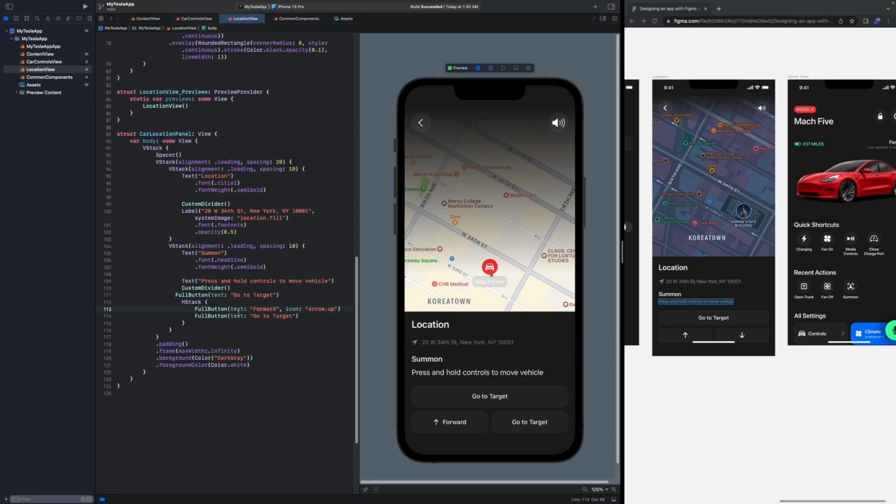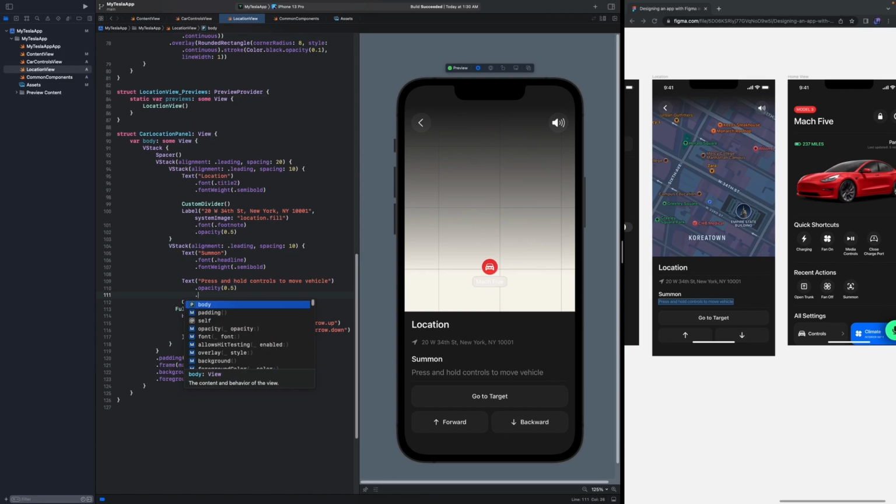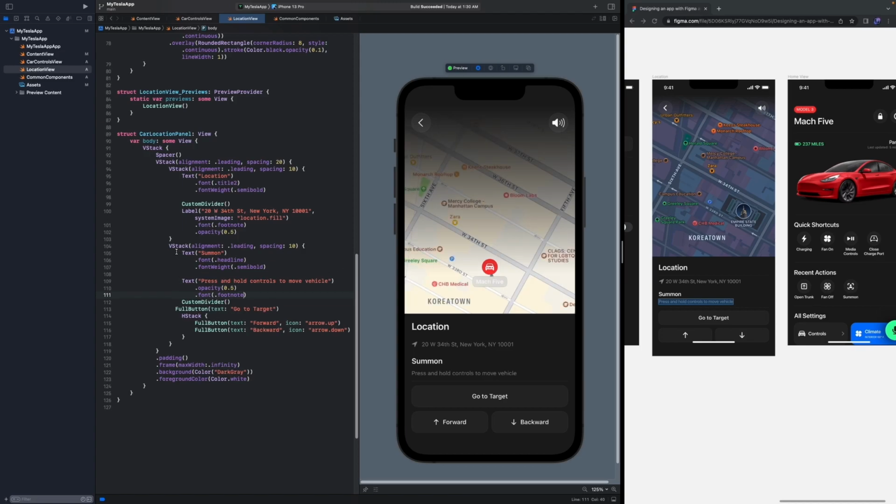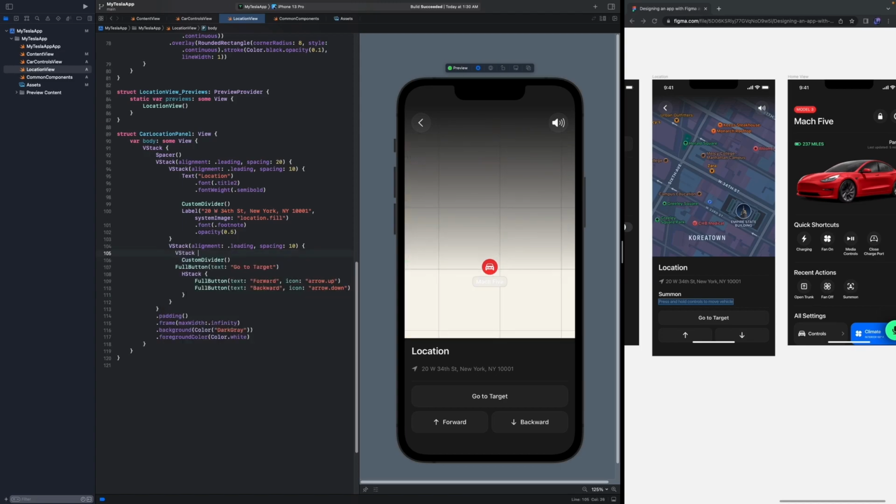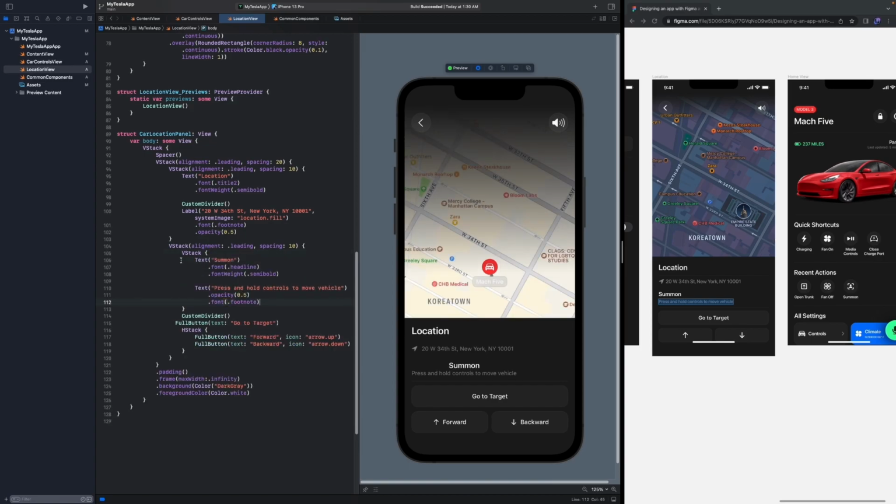And the reason I'm adding text is just because I think it's easier to read. And then, of course, backward arrow.down. We never really styled this. Opacity 0.5. Footnote. And then I'm also actually just going to drop this into their own VStack. And just kind of copy these, but make it 5, like make them really tight to each other. Because they're related functions.